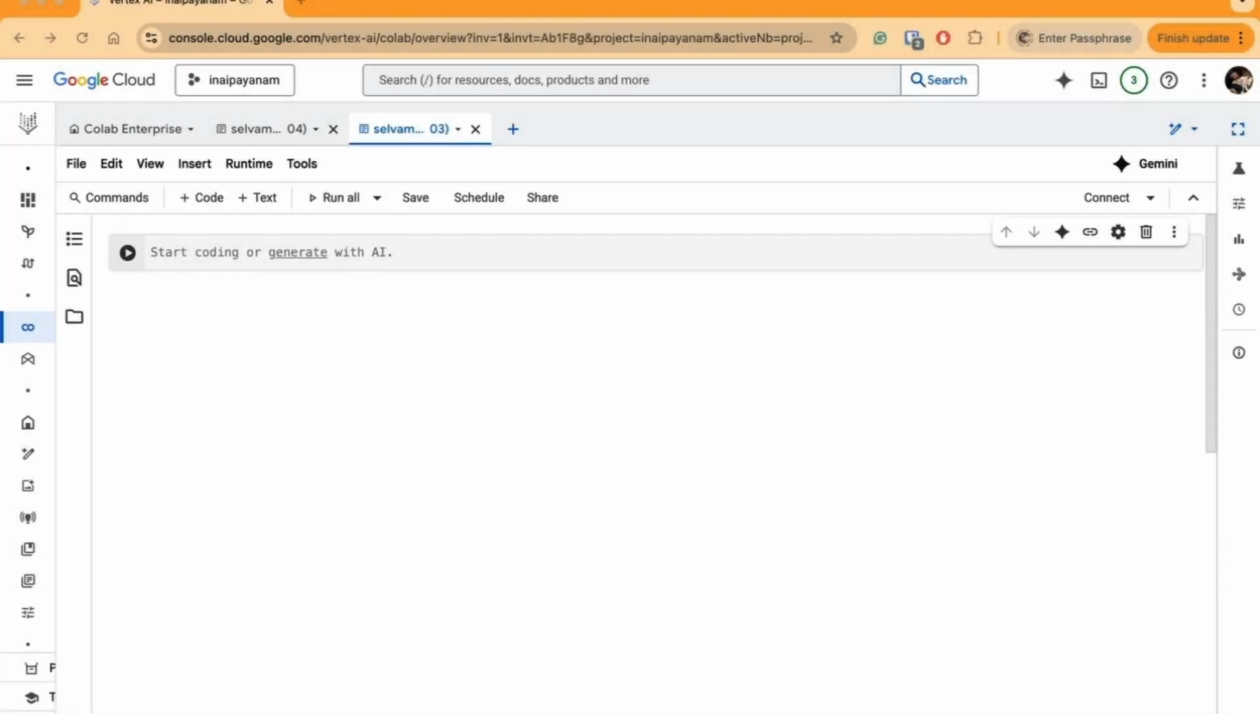Everyone. Today we will create a multi-agent system using Crew AI and Gemini. The agentic system that we will create today is a very simple one. There are going to be two agents in here. The first agent is going to be a researcher.